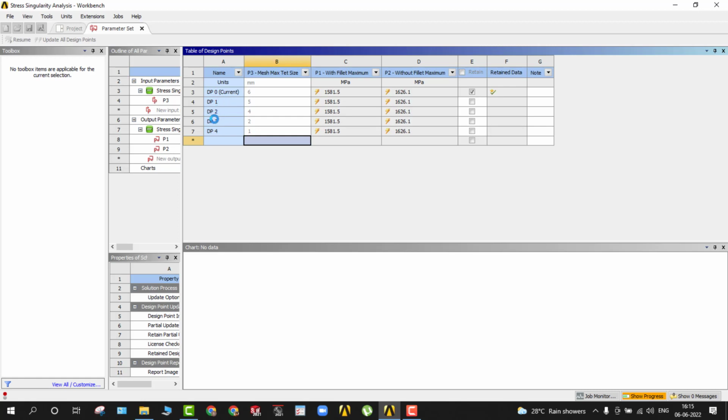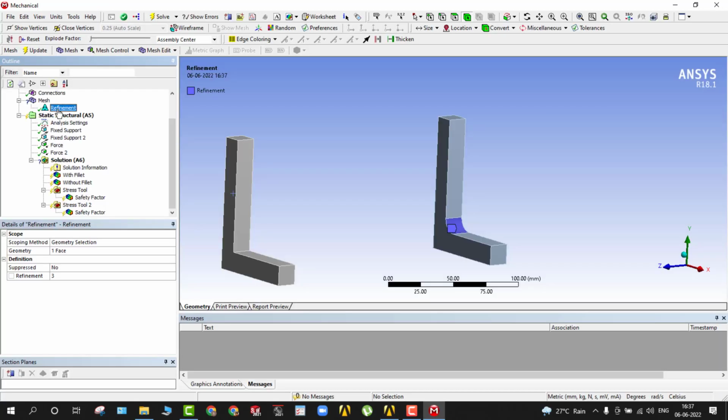The current one right now is dp0, the 6 mm mesh size. Okay, you could see the results. I think there is something wrong. Let me just modify this, the mesh. So here the requirement level I'll keep it 1.